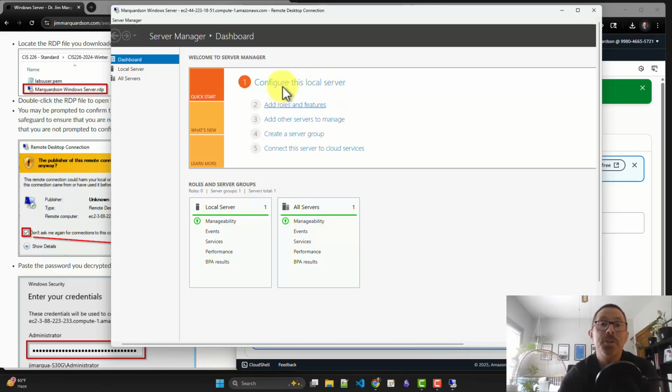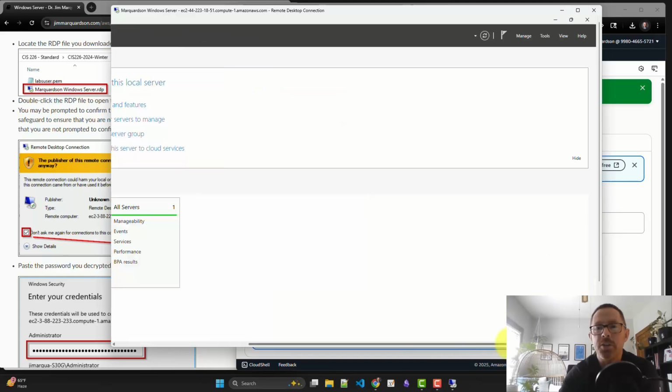But we could configure this server. Like we could turn this into a web server. We could turn this into a file server. We could do a lot of things with this server. Most of what we're going to be doing is really kind of treating it like a desktop computer, but that's all right. It can be kind of confusing when all these applications are so big.